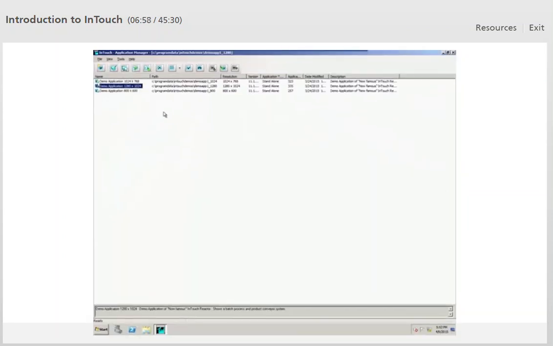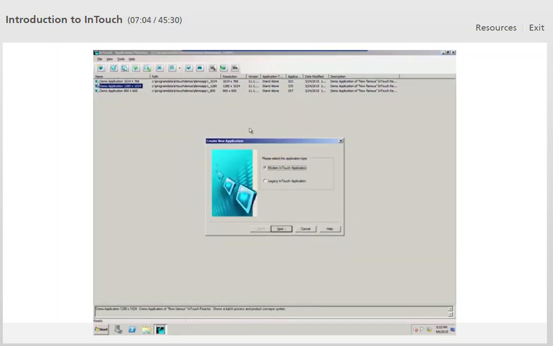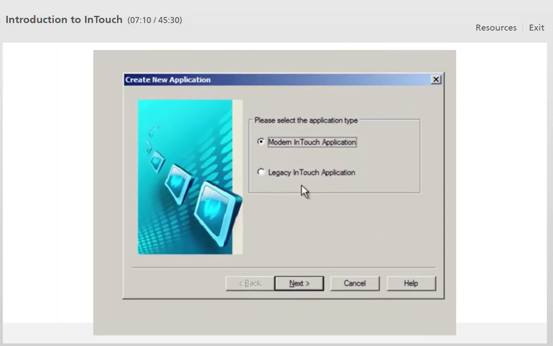We'll create a brand new InTouch application by clicking the New Application button at the top of the InTouch Application Manager. This launches the Create New Application dialog box, providing us with 2 fundamental paths for development. The legacy InTouch application is a flat file, folder-based application which supports only the legacy graphics. This is in place to allow backwards compatibility and support for original InTouch application design.